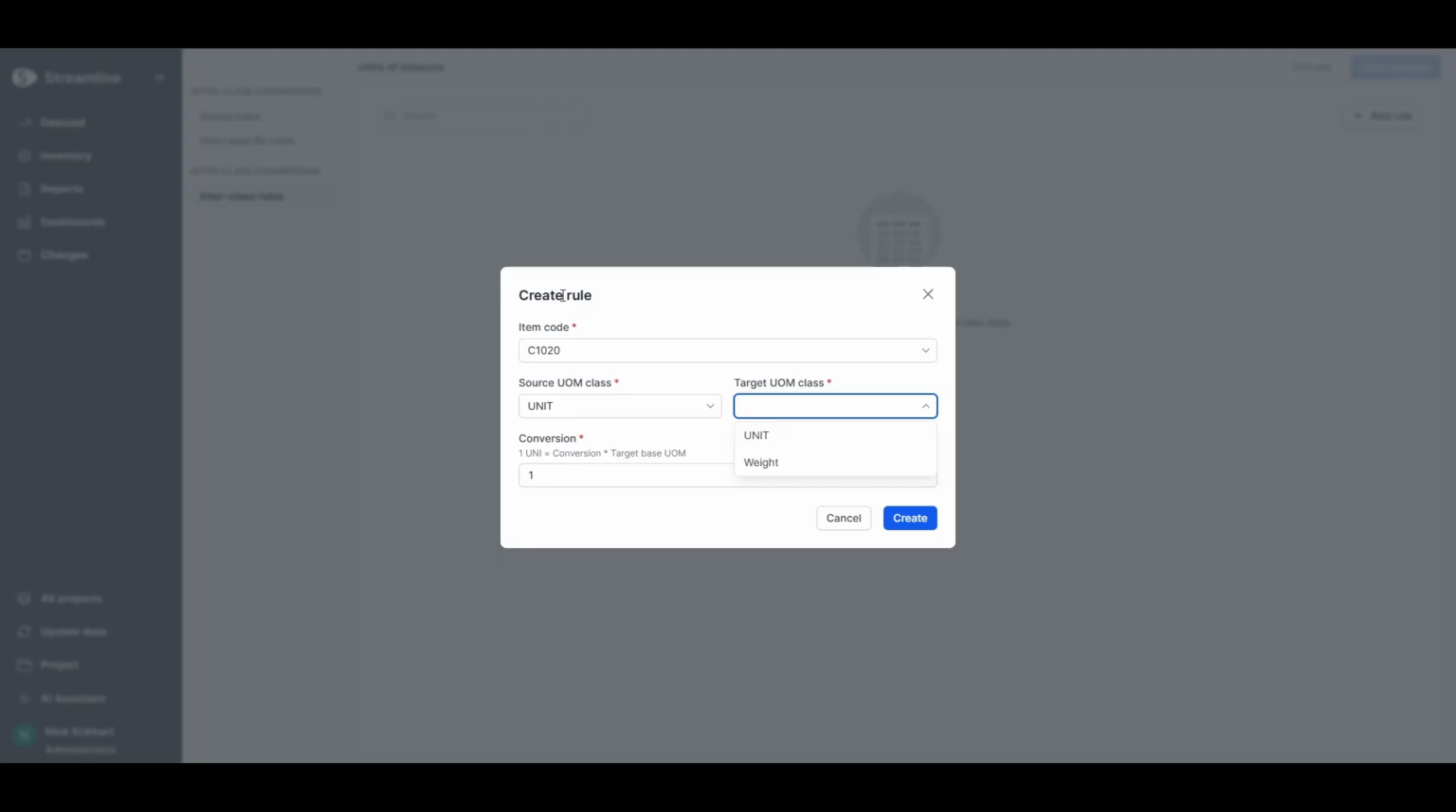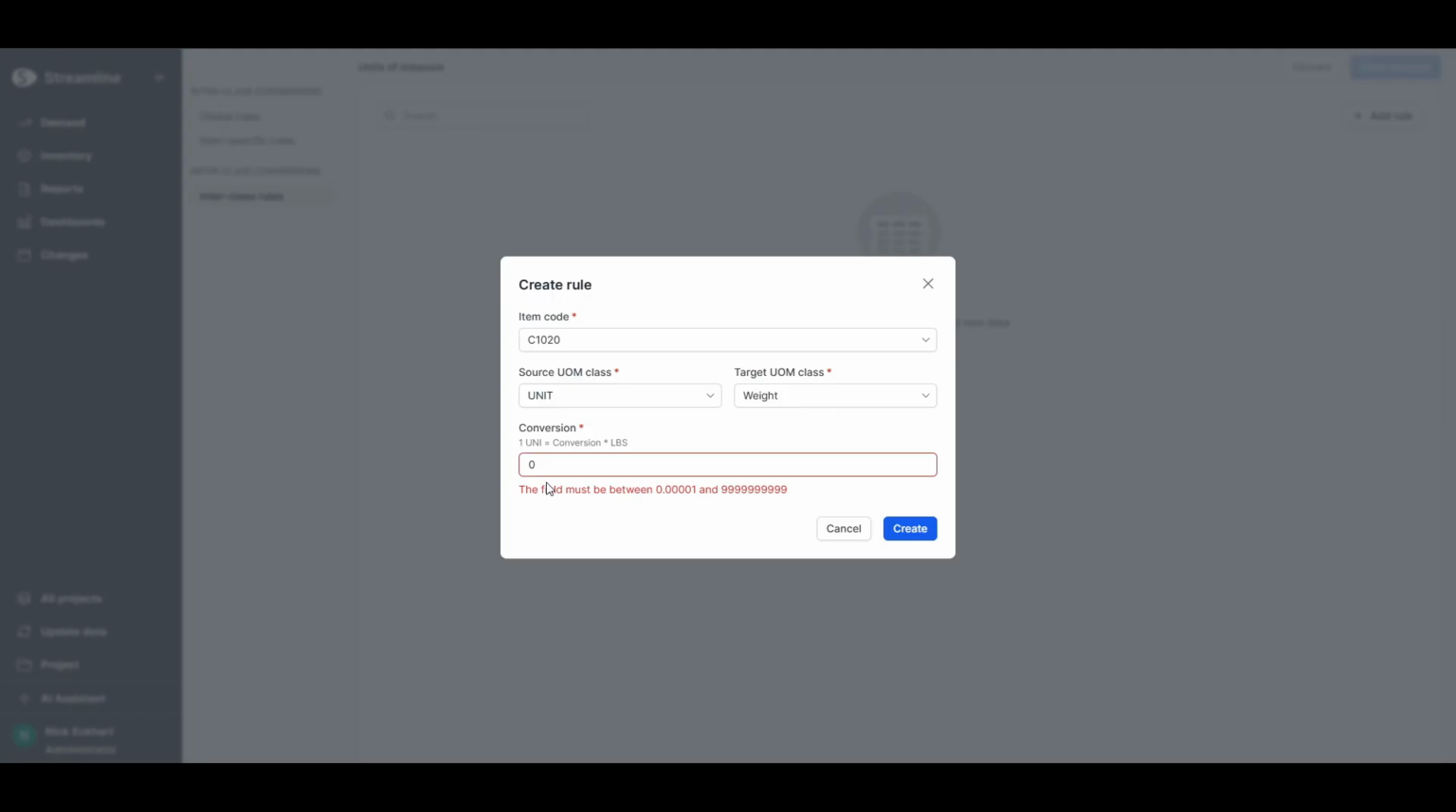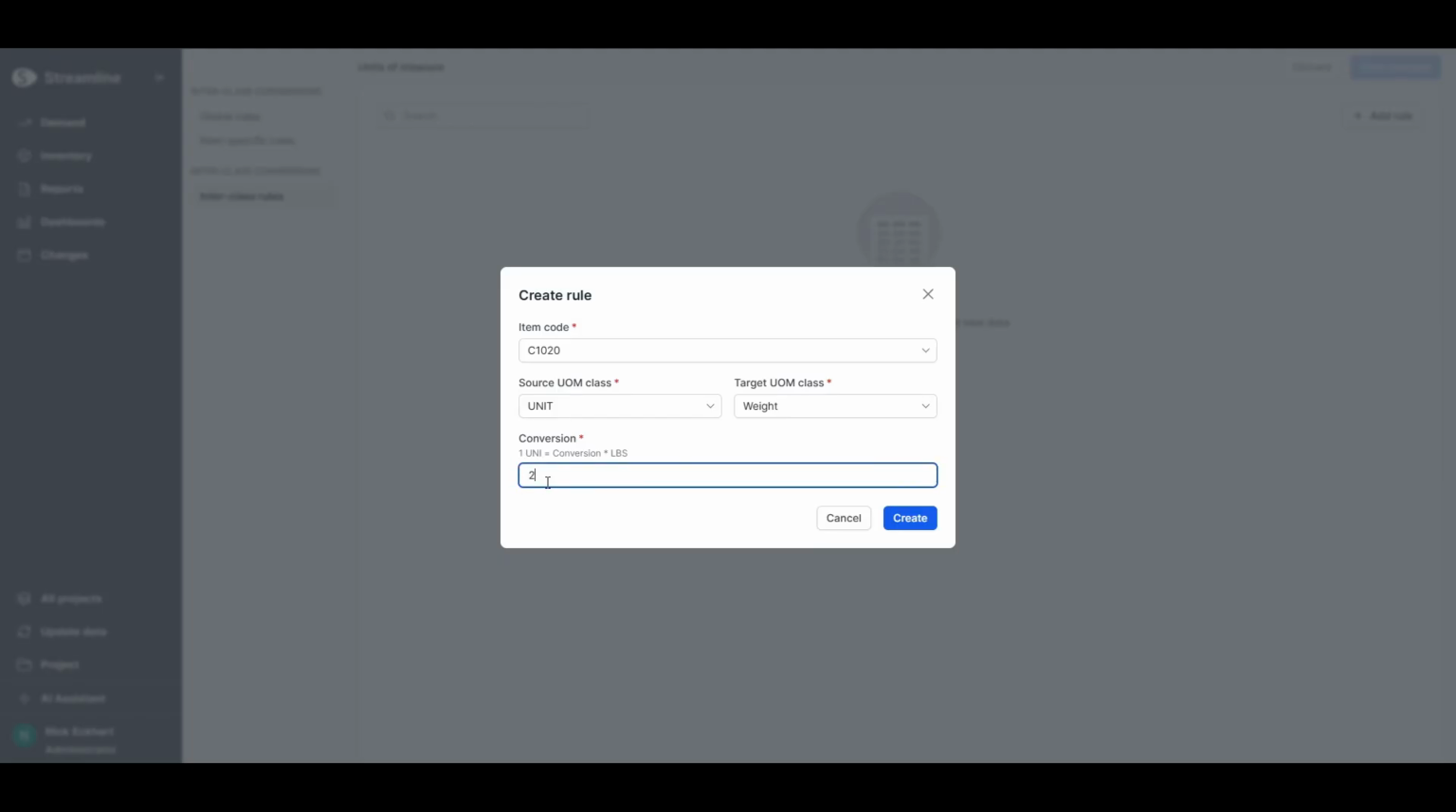And here we can design even more sophisticated conversion where we would convert unit into weight. So 1 unit equals conversion multiplied by pounds. And since this item code is a brick, let's see, that's gonna weigh about probably about 2 pounds. Let's click create.